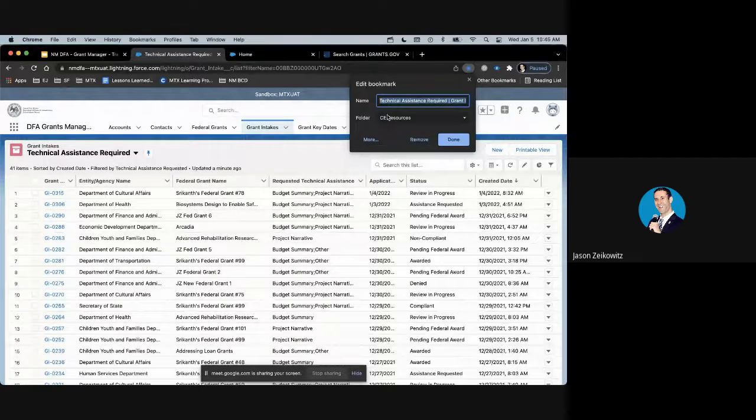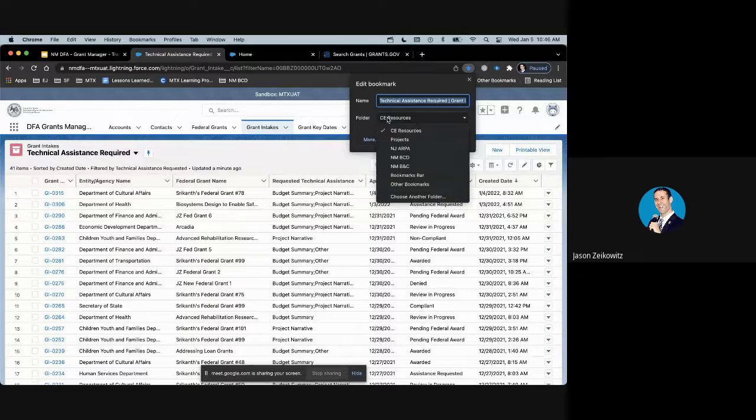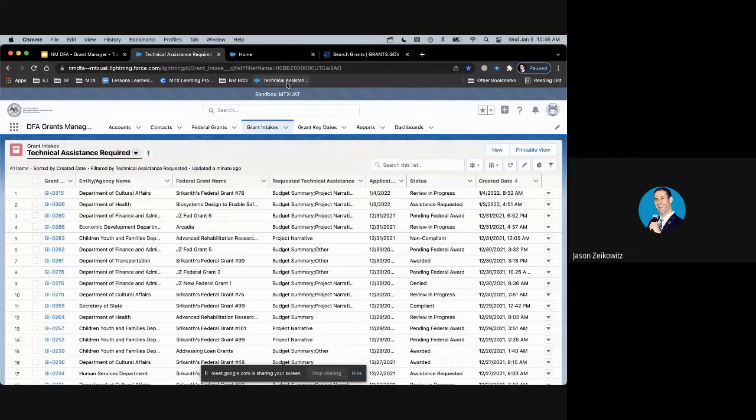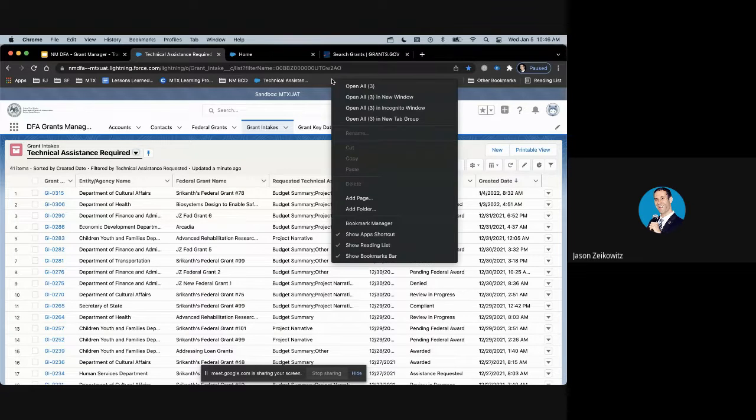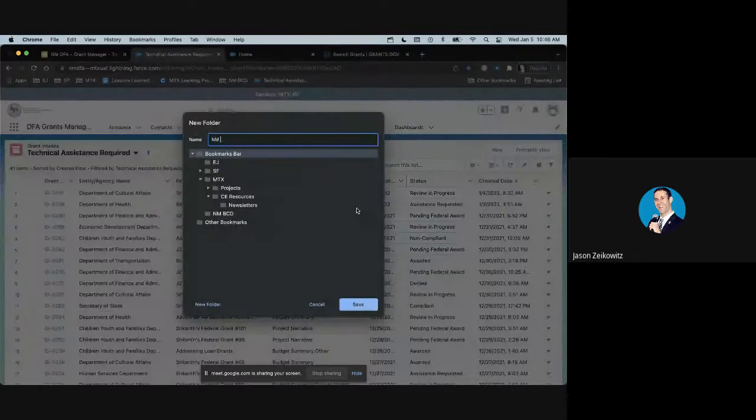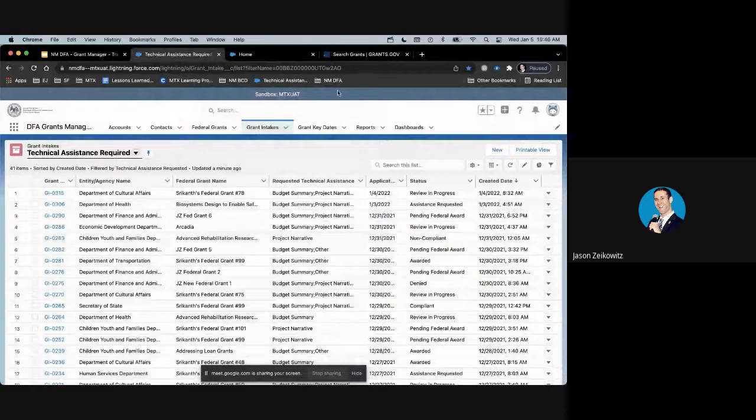Now over here, it's asking me where I want the favorite. I'm sorry, a bookmark. Where do I want that bookmark? I could put it in a folder. I could put it on the bookmark bar. So for now, I'm going to put it on the bookmark bar. And now we have it over here on the bookmark bar. If I want, I can make a folder for it like we have over here with New Mexico BCD. I could add a folder for New Mexico DFA, add that to the bookmark bar. Now that I have my folder, I can just drag and drop my bookmark right into here.